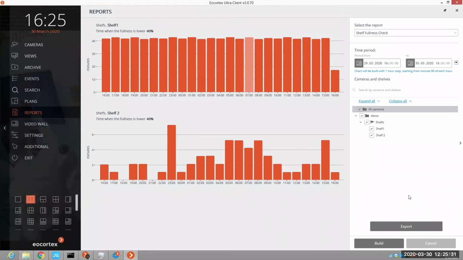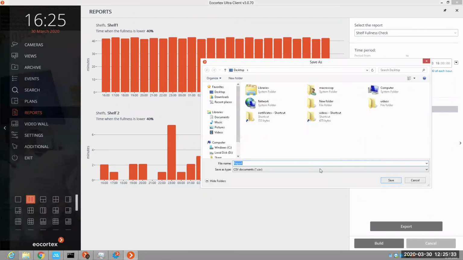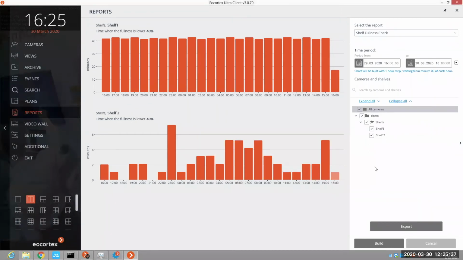And we can export this report in CSV. So we can receive reports from different modules and work with it afterwards, even without Eocortex, just by opening this text file.